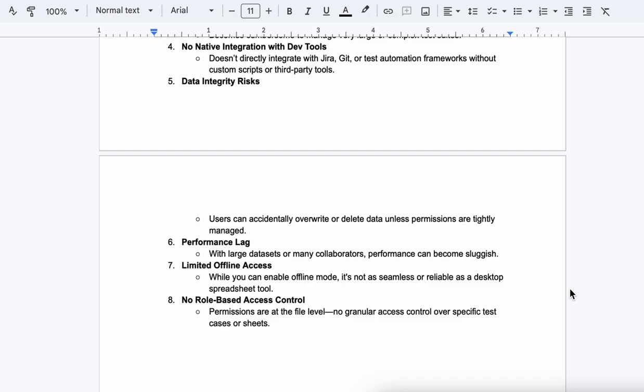Tip number 2, conditional formatting. Color code pass fail statuses for at-a-glance understanding. Tip number 3, filters and pivot tables. Quickly generate summaries or charts for reporting. Tip number 4, Google Forms integration. Collect test execution feedback from testers.